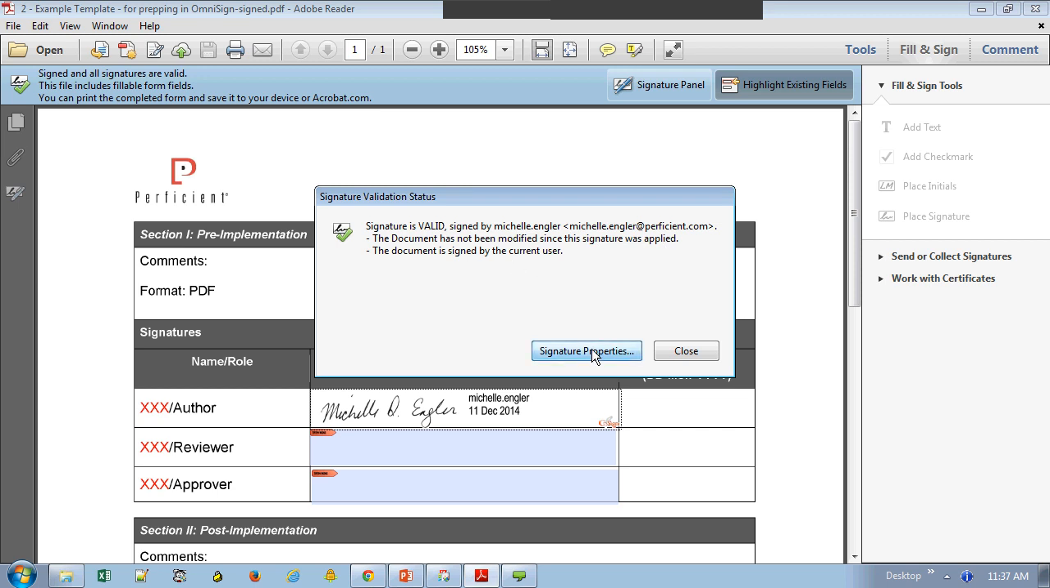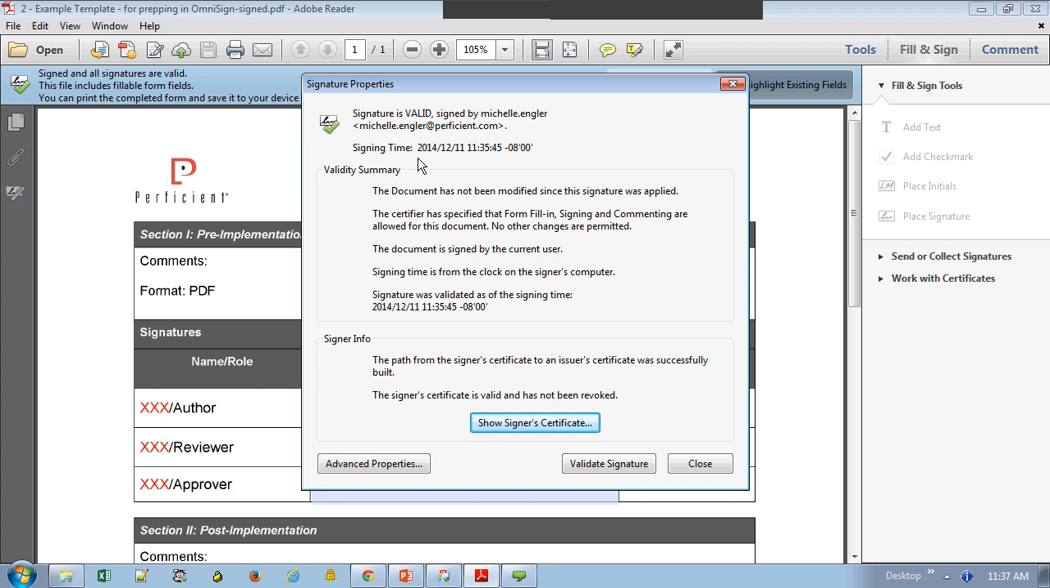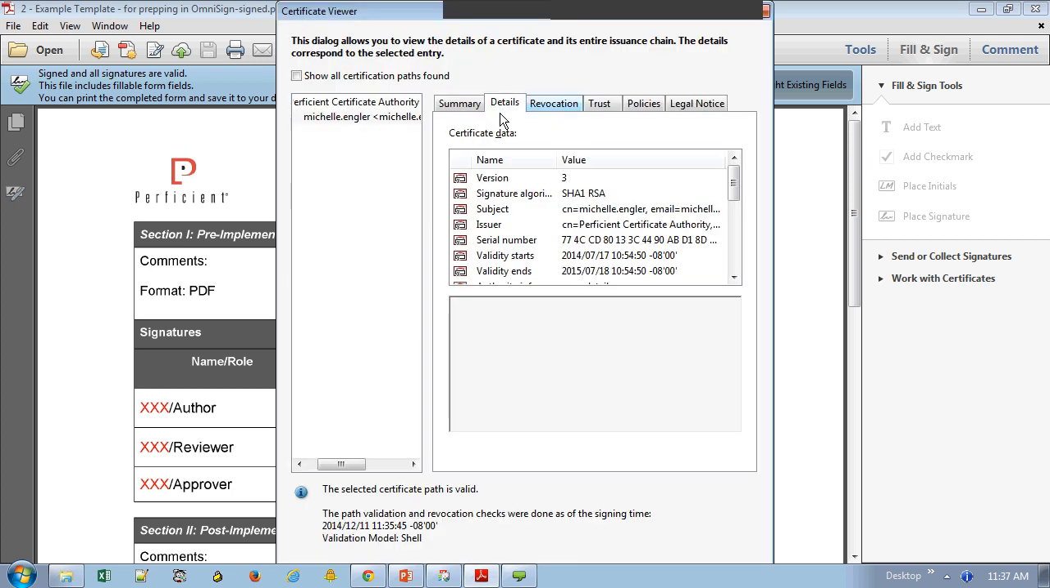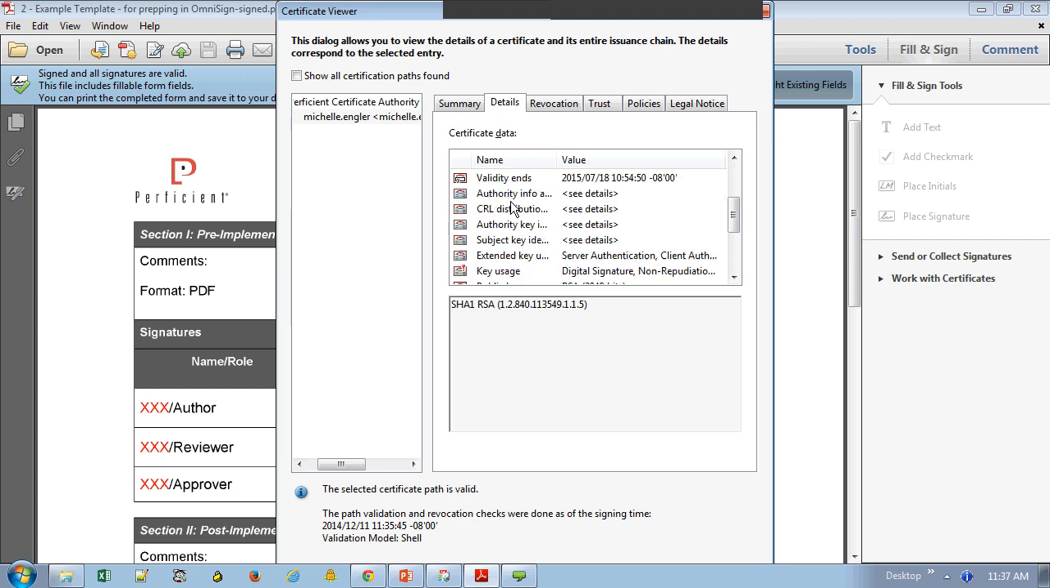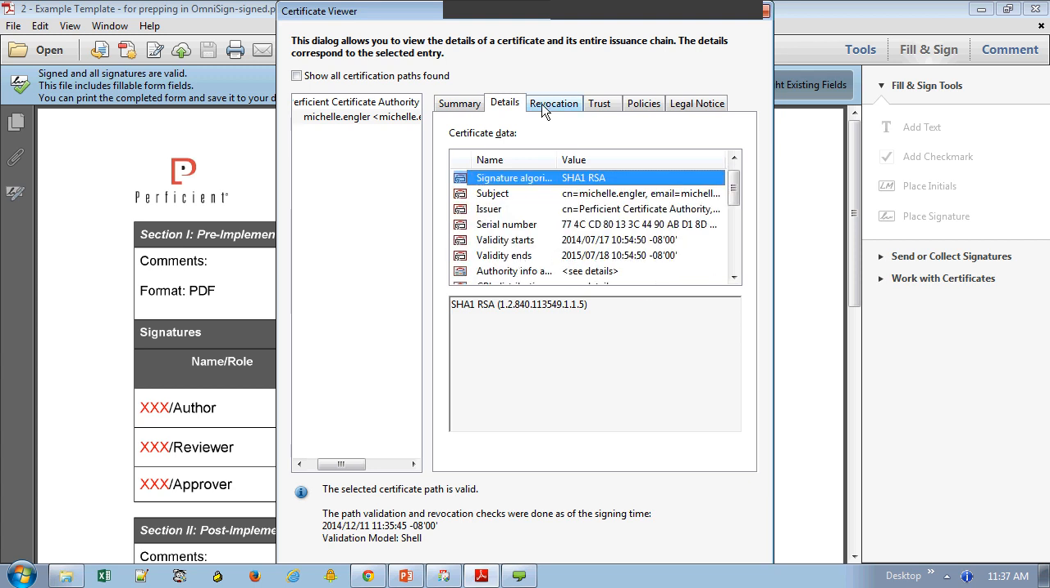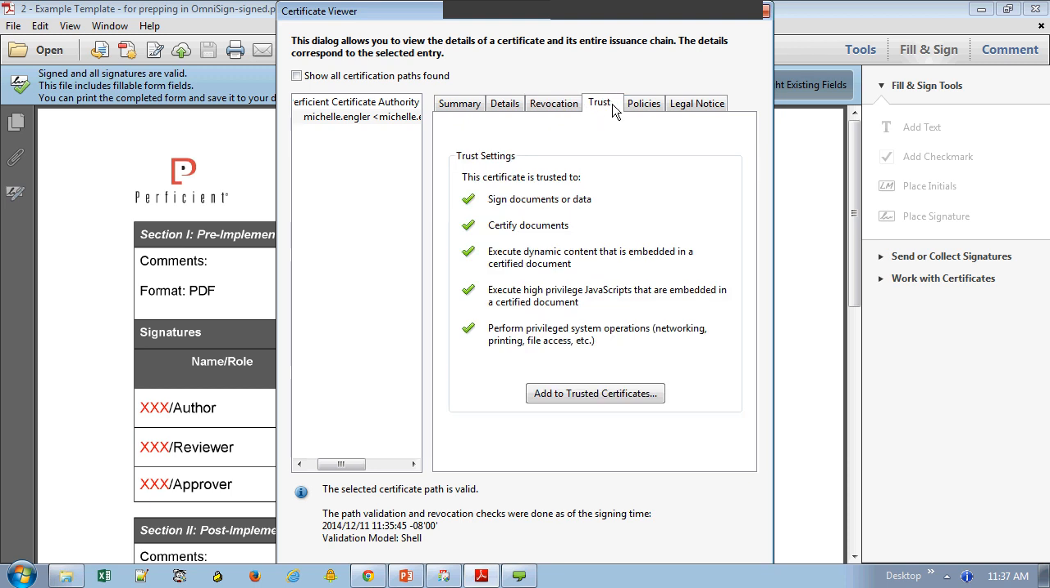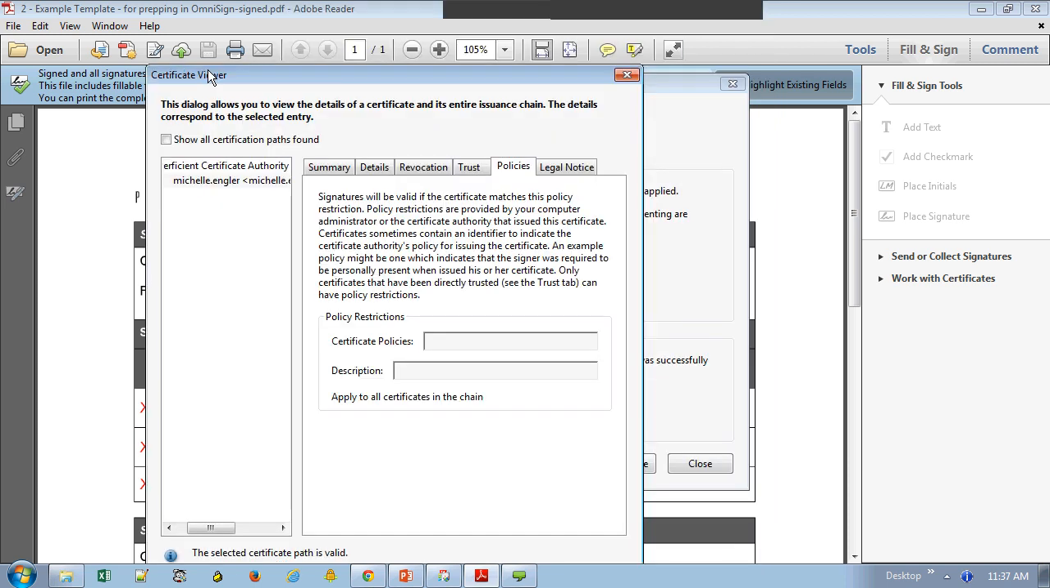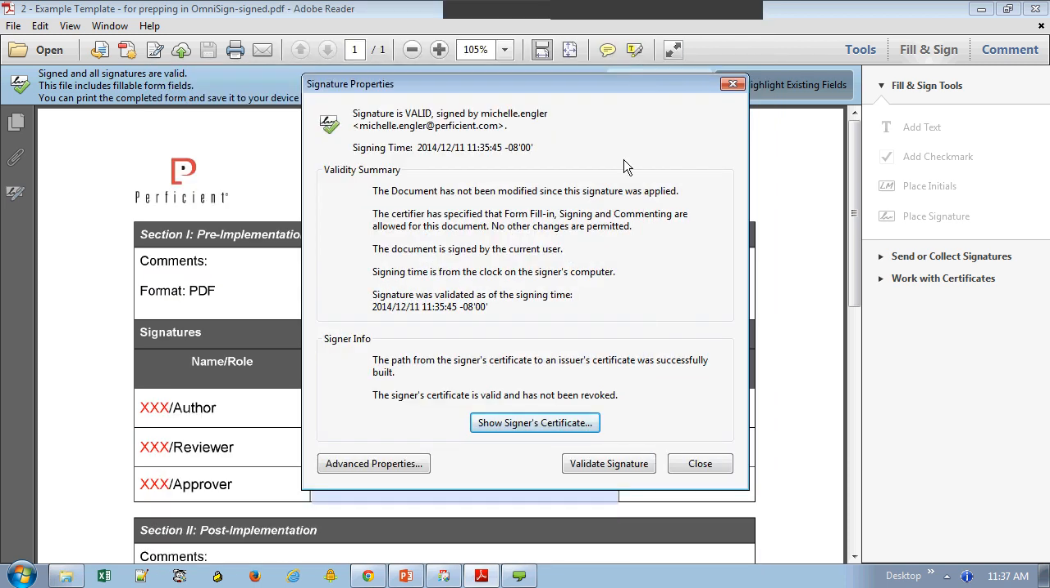If I click Signature Properties, it goes into further detail, and you can see it has the date and time, and it has the GMT listed. And then you can go into even more properties. You can show the signer's certificate. It's got all sorts of details about what was used as the algorithm for applying the signature, what the trust level is, all of these details. This is the part of the cryptography for the signature. So this is with the document.